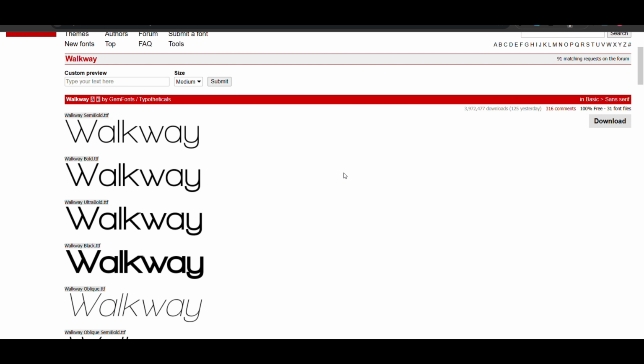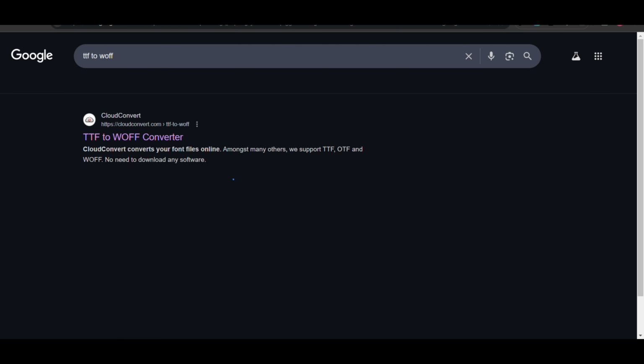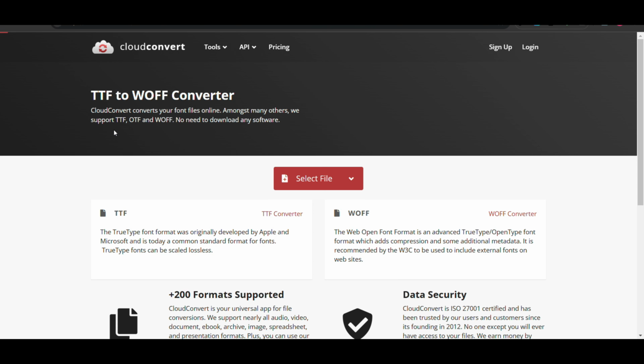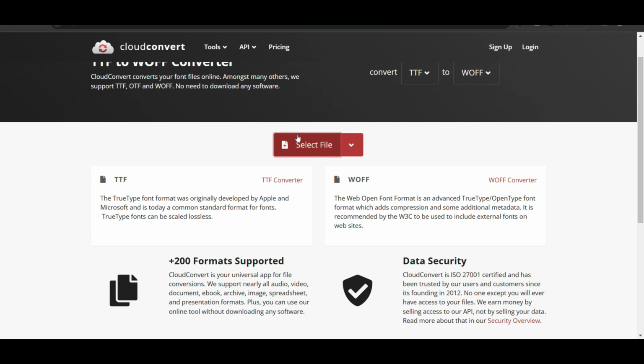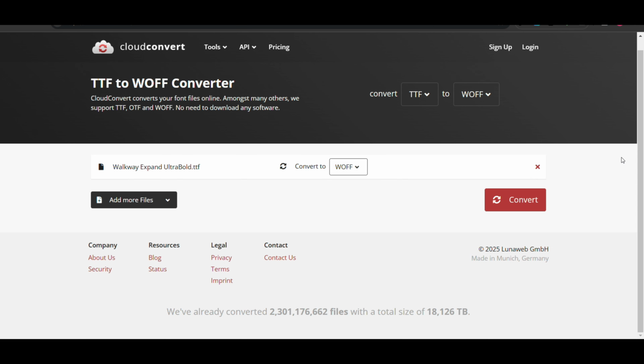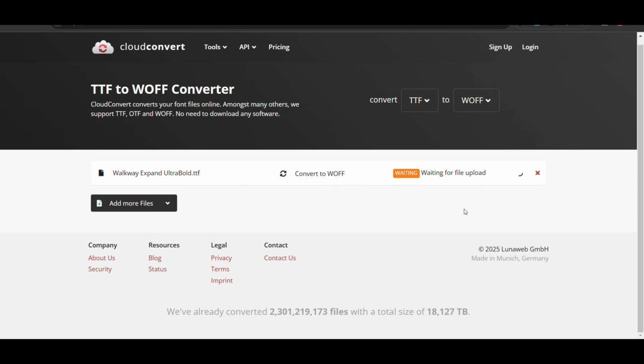The font is in TTF format, but Shopify doesn't support TTF format. We need to convert it into WOFF format. So here you can see a TTF to WOFF converter. Click on it, go to your files, and select the font you want to use. You need to convert it here. I will just click on Convert. After the font is converted, you need to download it.